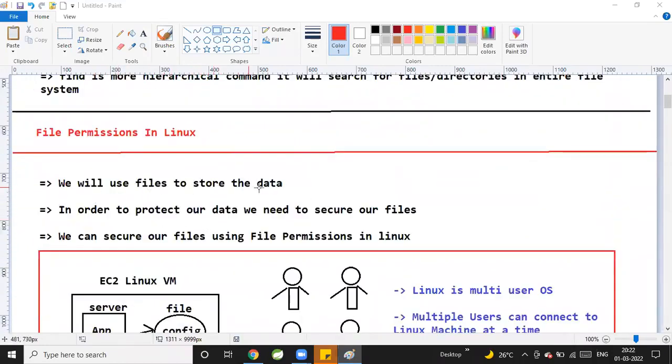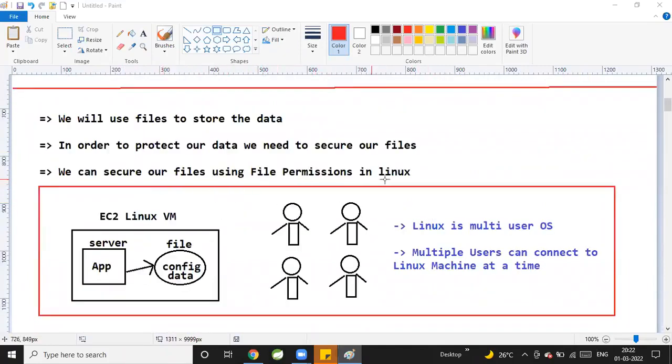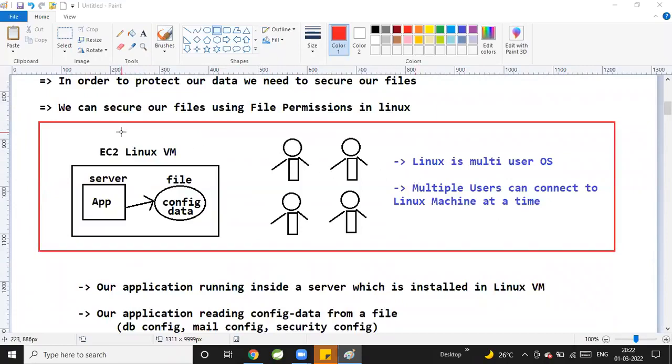We will use files to store the data. In order to protect our data, we need to secure our files. We can secure our files by using file permissions in Linux.